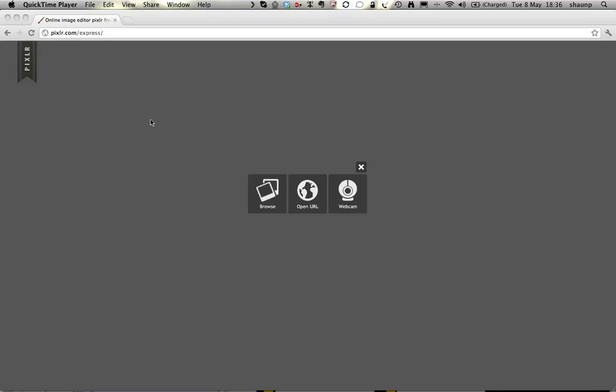First thing you'll need to do is to go to pixlr.com/express. So that's pixlr.com/express. You can type that into your internet browser, whatever it is that you use to access the internet, and that'll bring you to this page.